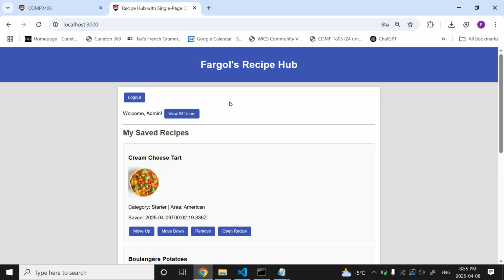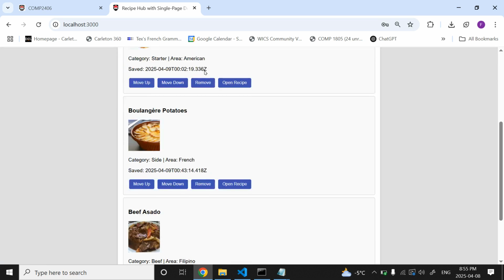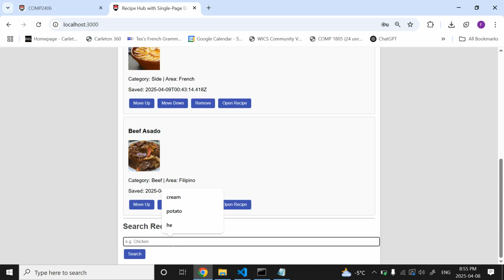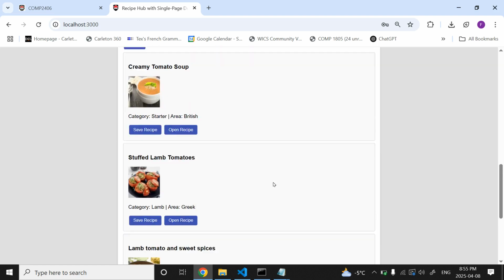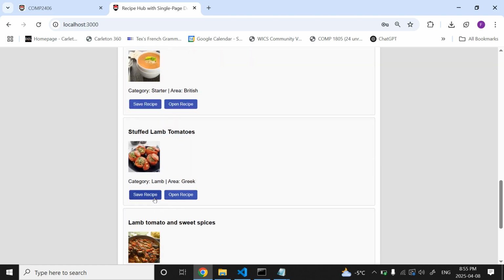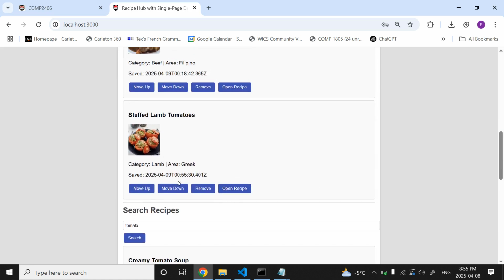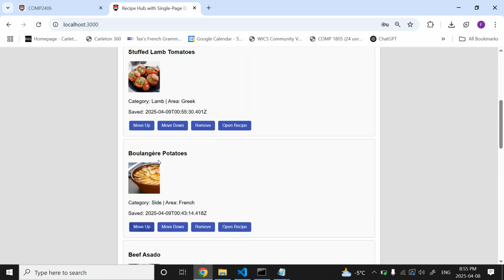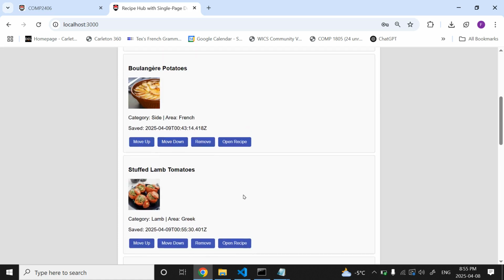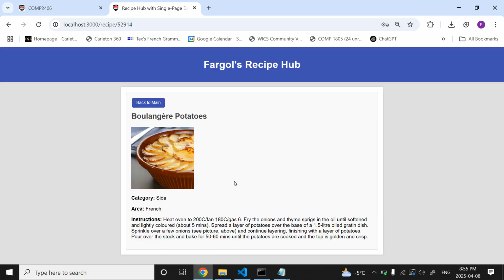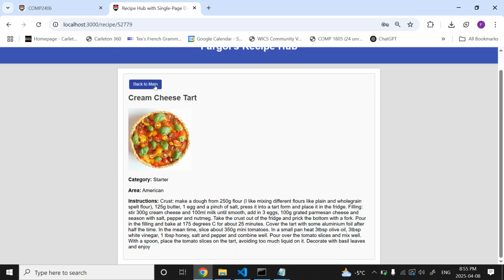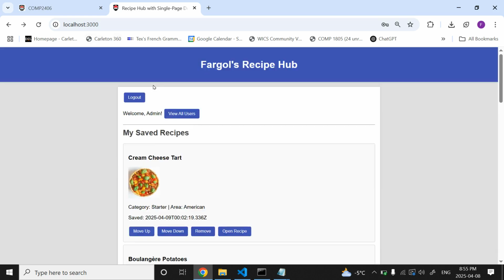So at first, I'm just going to show you the web page. Here it is, the saved recipes that the user saved before, and I'm going to search one more thing. And here are all the search results, and I'm going to save this, and as you can see, it's updated right away. You can move up the recipe or you can move it down. And then one more thing is that you can also open a recipe to see the details. And this does change the URL, but it is basically still a single page web application.